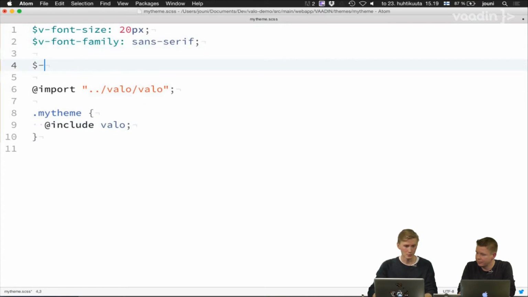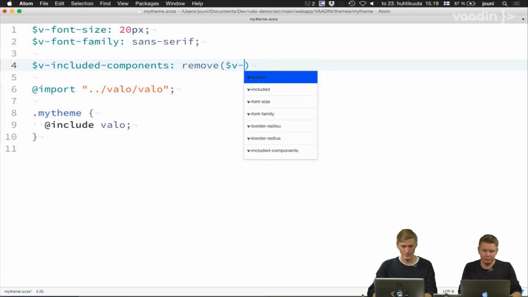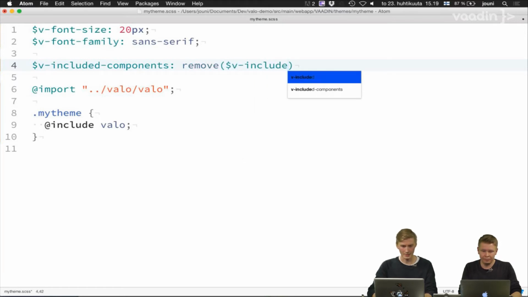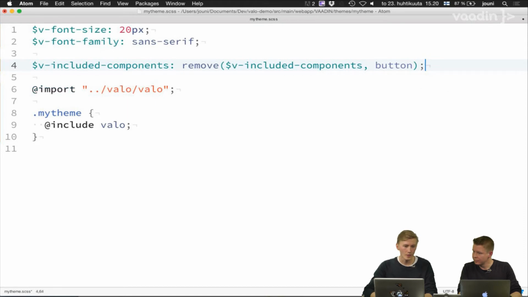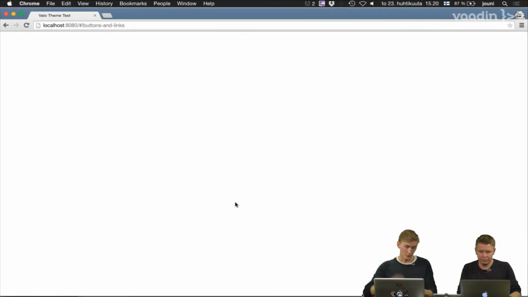So there's the included components list, which contains a list of all the different component names that we include using this main theme include. So what we can do is remove one of those items. So Sass works like this. We pass in the list, and then we specify what we want to remove. So we remove the button. So now if I reload, we should get buttons without any styles.